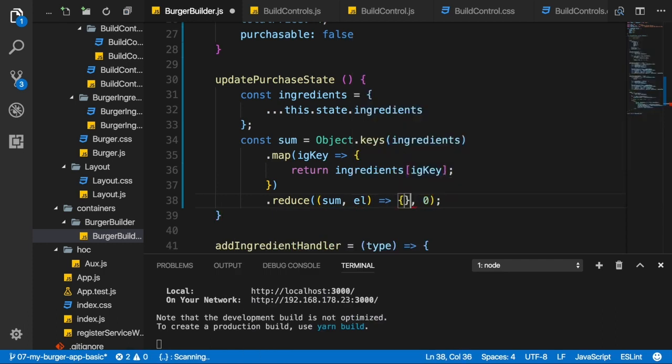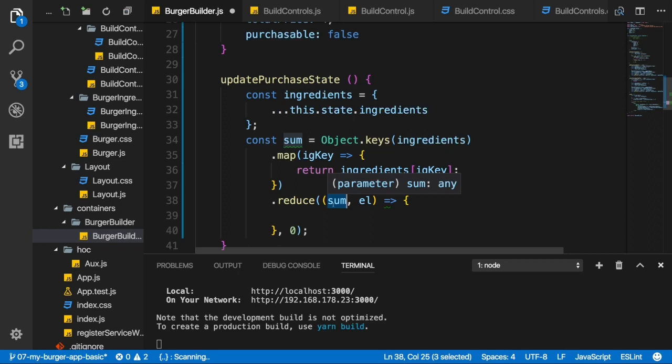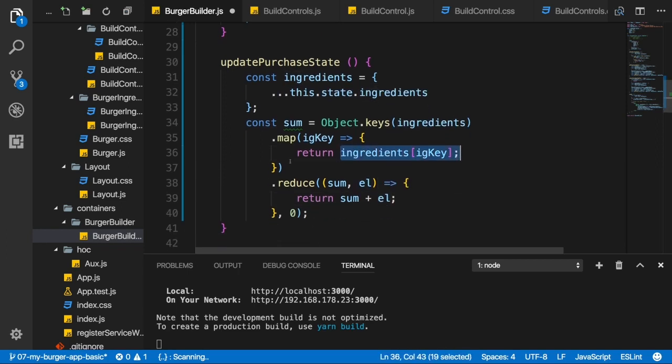And keep in mind, sum simply is the constantly updated current sum up until the current iteration where this function is executed, and once this function was executed on all array elements, sum is the final result. And here I simply return the current sum plus the element, and keep in mind, element is a number because it is the value we accessed here. With that I got a sum constant which is 0 if we have no ingredients added, or any other number representing the total amount of ingredients.